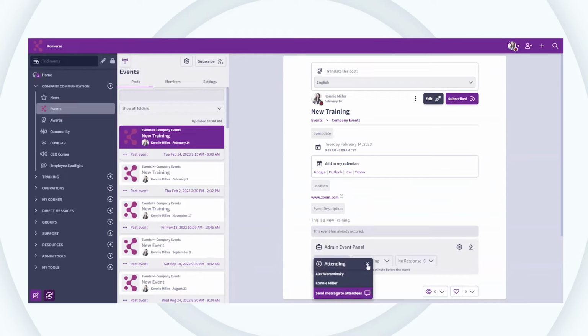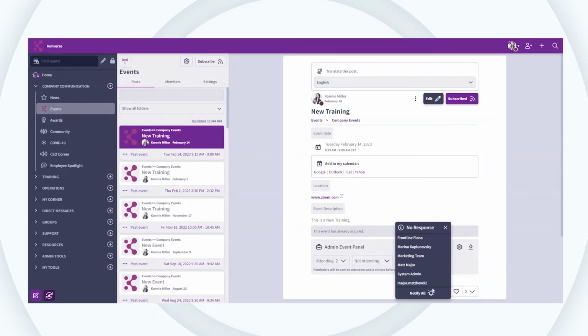Hey, I'm not attending. Again, the leadership's going to be able to see who said that they were attending an event, who said they were not attending an event, and those folks that haven't responded, you have the ability to reach out and send them notifications as well.